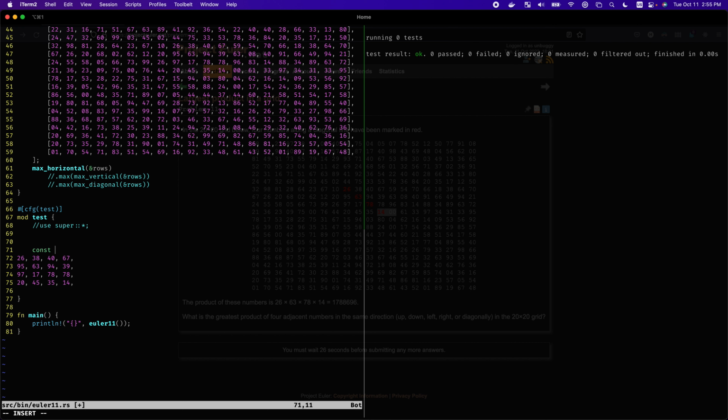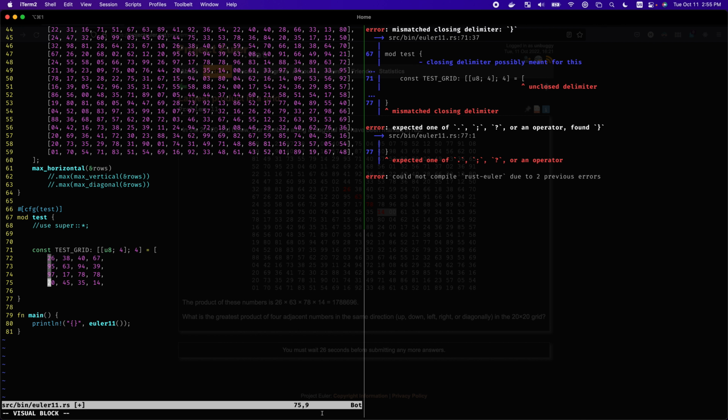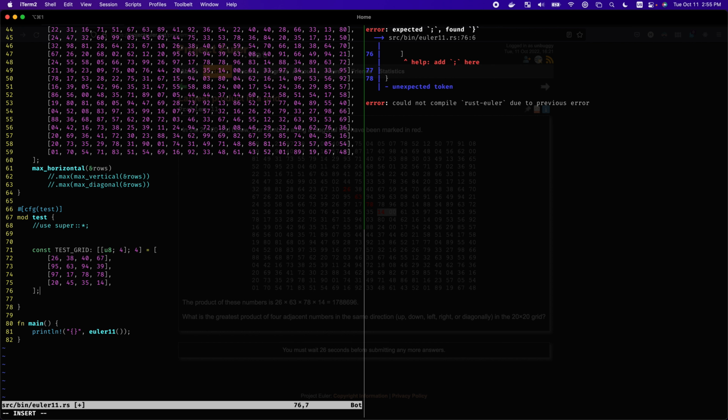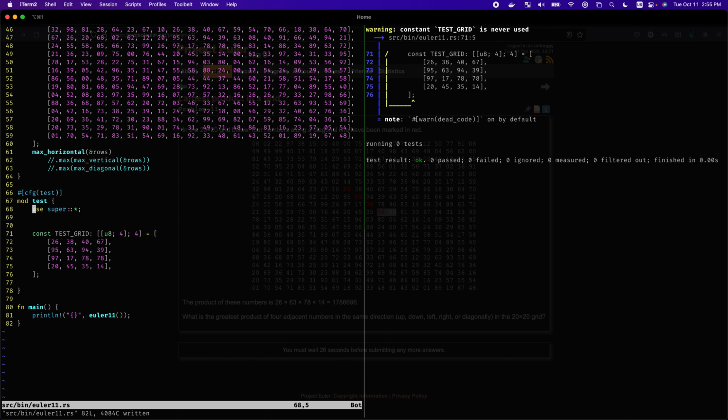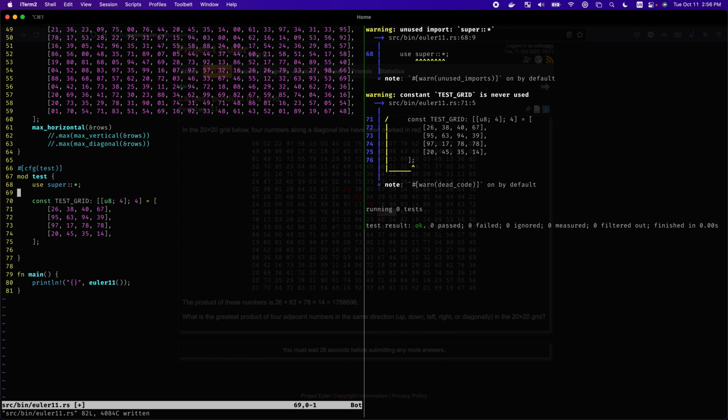Const test grid will be an array of byte arrays. They're 4 wide, and we have 4 rows. Again, open square brackets, close square brackets. Okay, dead code. Cool. Use super. That should complain. Yep, because we're not using it yet.